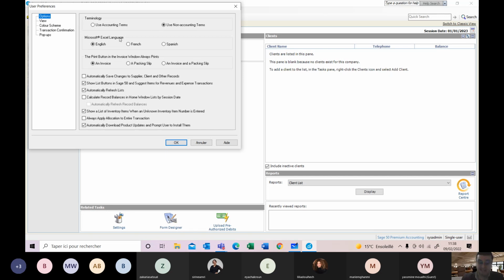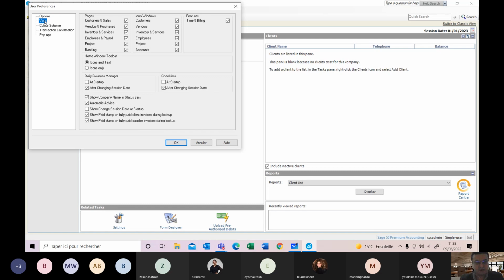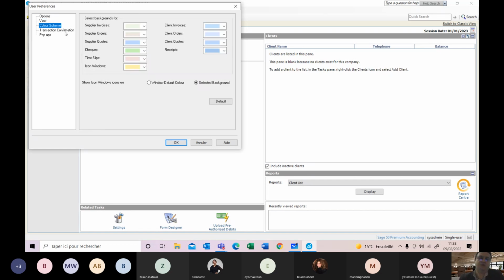For Microsoft Excel, language. Would you prefer the English, the French, the Spanish, etc.? So now these are about preferences for options. View, what we would like to view, the color scheme. Of course these are things that it is up to the user to decide, what is the background, what is the best color in the report that you prefer, etc.